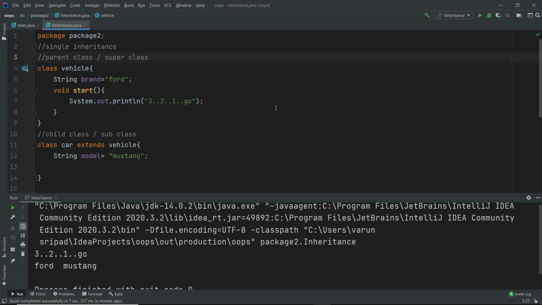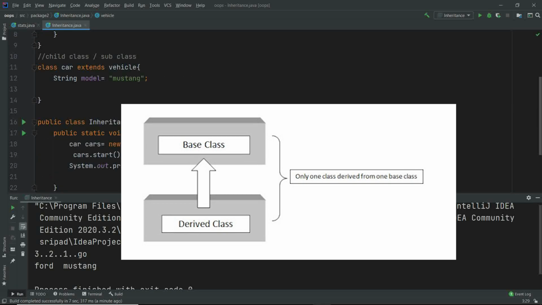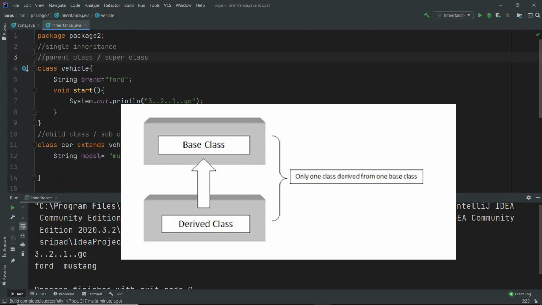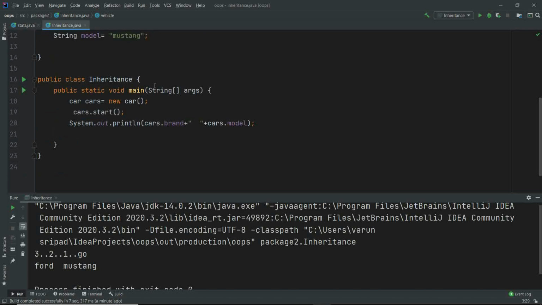So in simple words, what single inheritance means is when a class inherits another class, it is called a single inheritance. So this particular class has inherited this class. So it is like father and son. You could understand it that way. So that is what single inheritance means. So let's look at what multiple inheritance means.